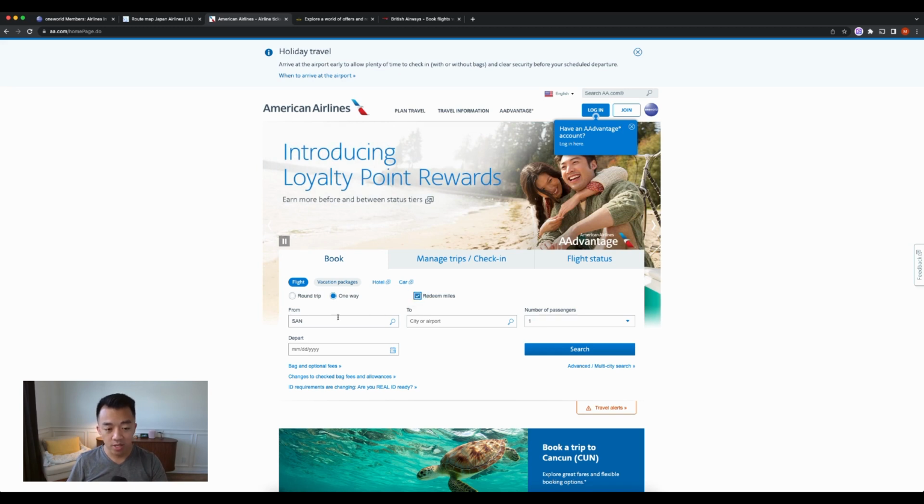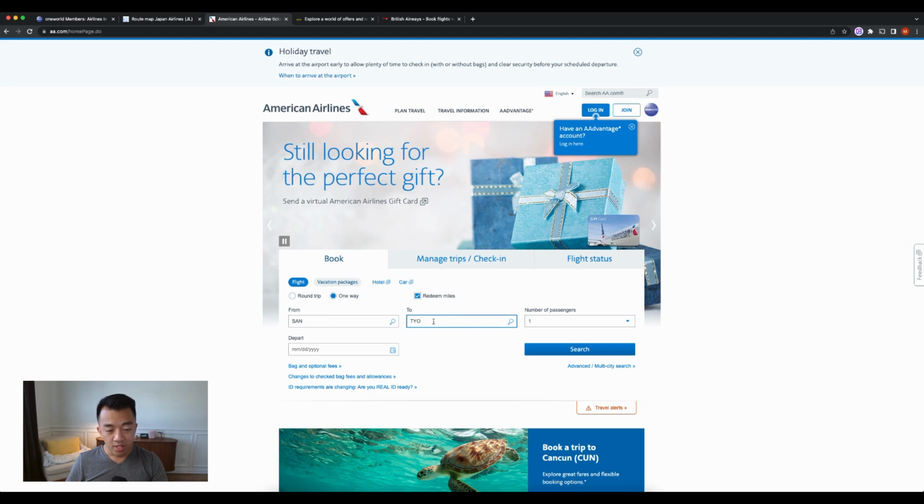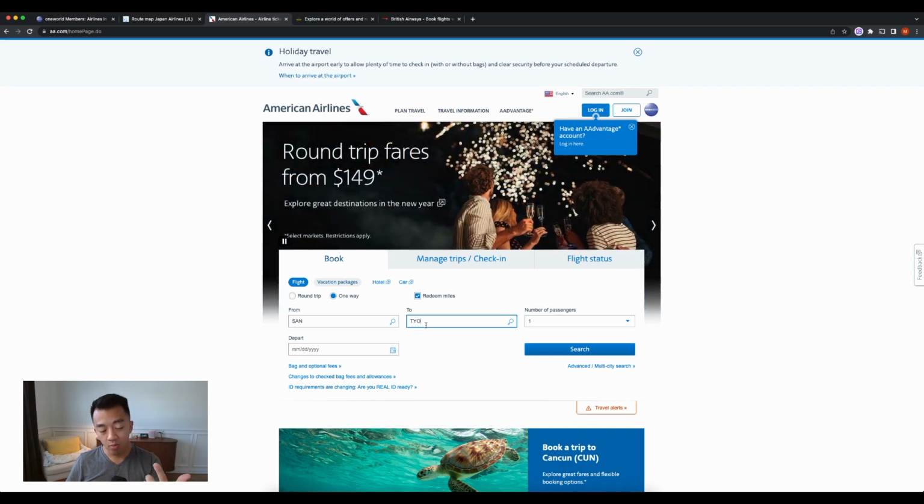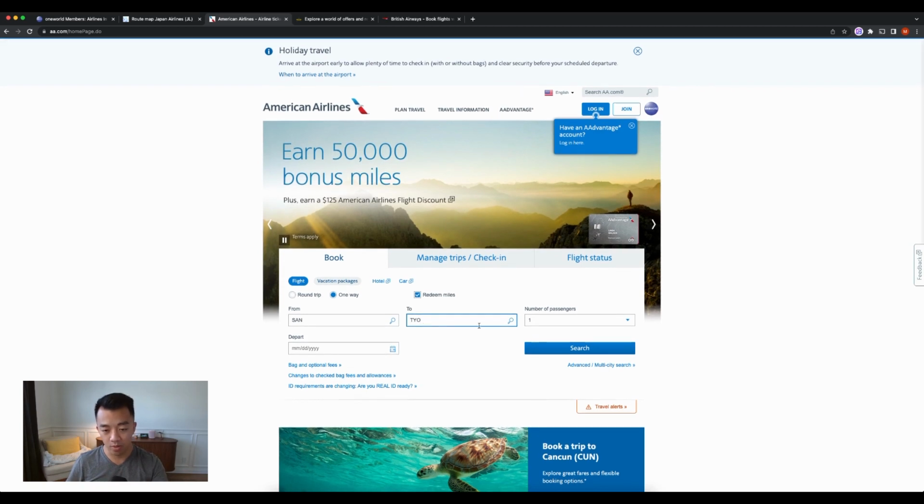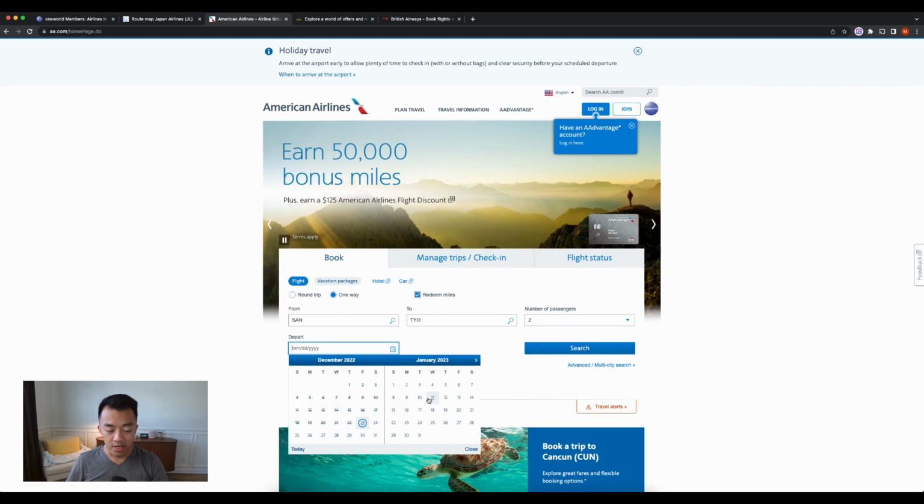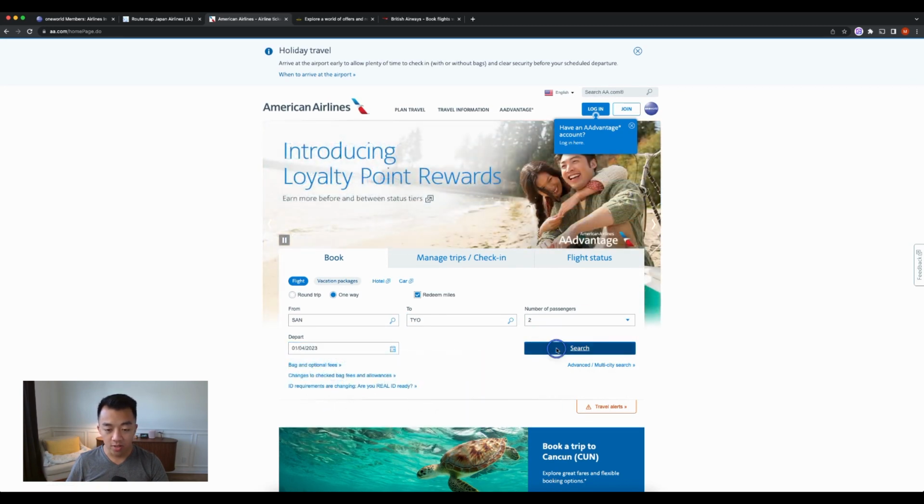I'm gonna go ahead and click on redeem miles, San Diego to Tokyo. And if you type in TYO in most airline pages, they'll search Narita and Haneda. So Japan, Tokyo has two airports, Narita, Haneda. Haneda is closer to the city, Narita is a little further out. I prefer to fly into Haneda, but Narita is totally fine. If you type in TYO, it'll search both airports. Let's do a number of passengers 2 for now. I'm gonna pick a random date, say let's like January 4th and hit search.